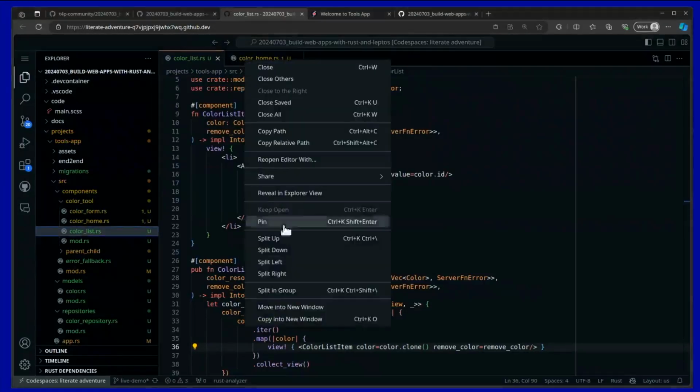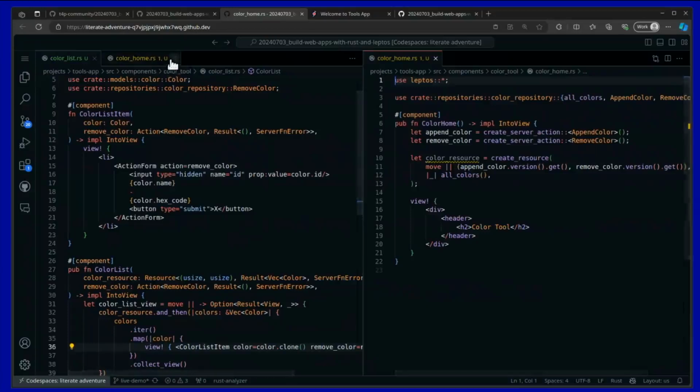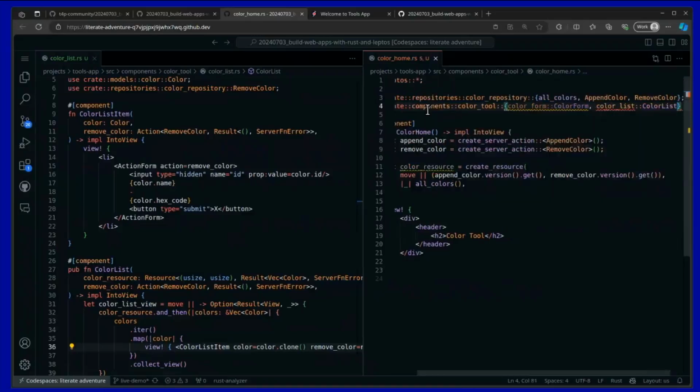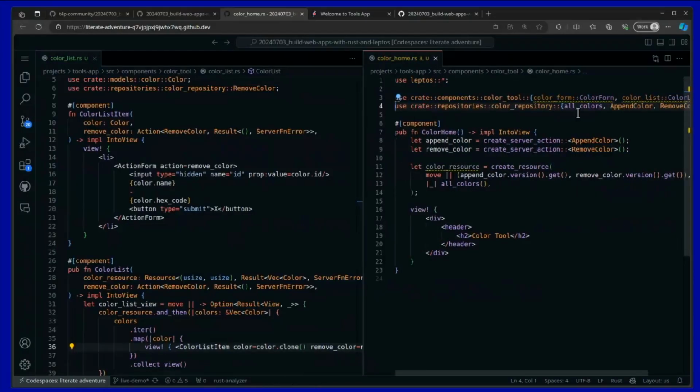Over here on color form, which I'm going to open to the side, I'm going to come into here and I'm going to bring in those two components. So use create components, color tool, color form, and color list. Okay, so I've got color form and color list up here.